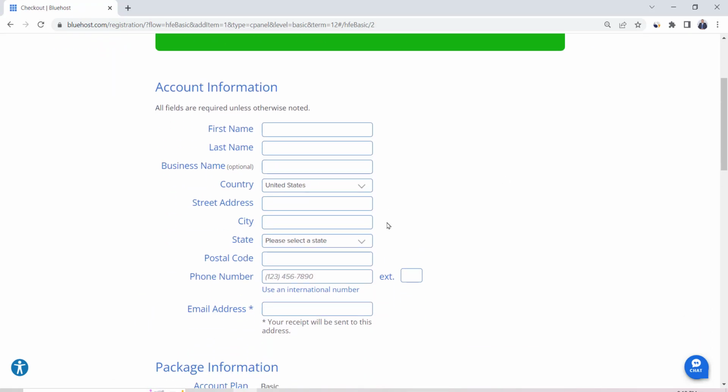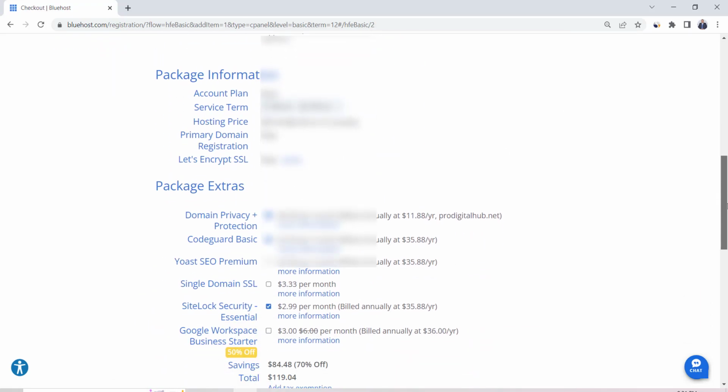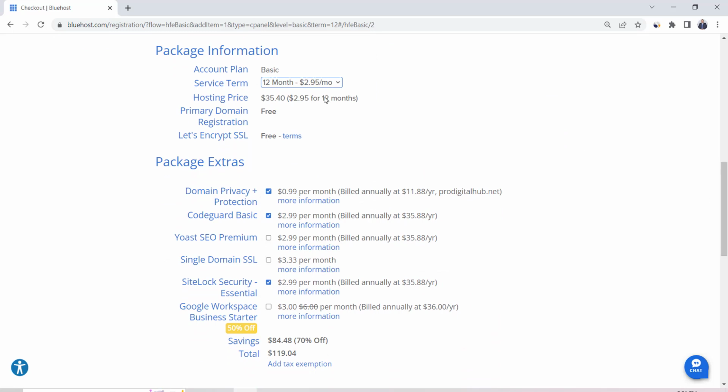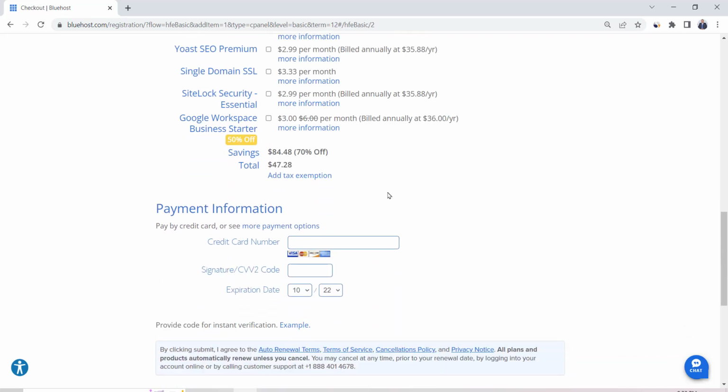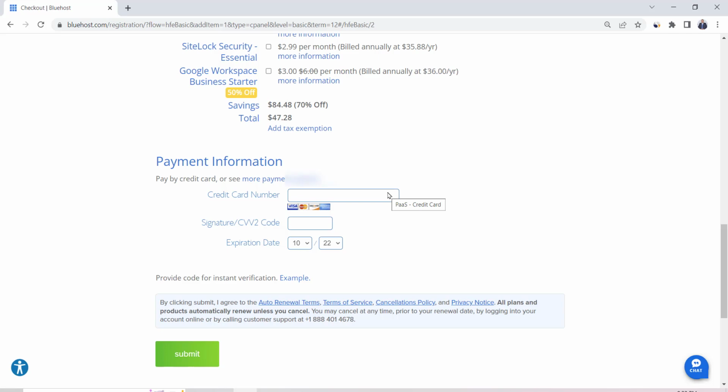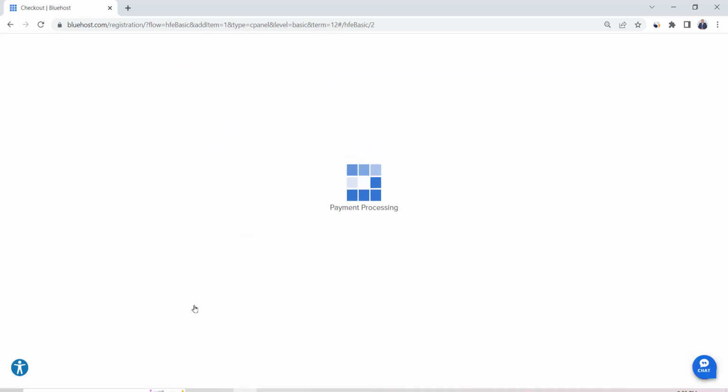Enter your personal details here, and then scroll down to the package information. Here, you can choose the hosting duration. You will notice also that the domain and SSL certificate are free. At the package extras, untick them all. However, I recommend to keep domain privacy protection. This will ensure that your domain details are hidden and you won't receive spam emails. The final step is to go down and enter your credit card details. And then click on Submit.